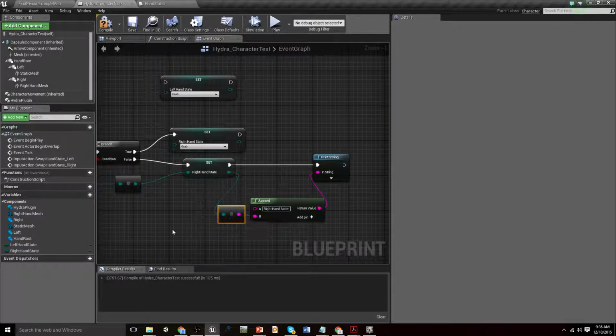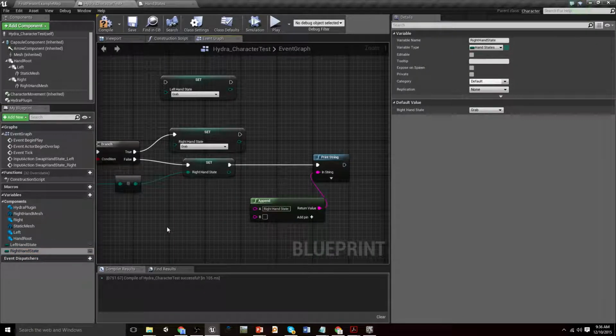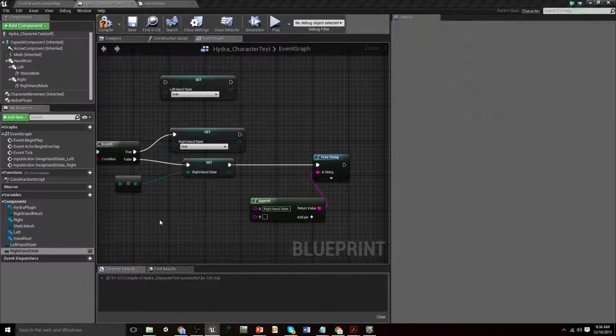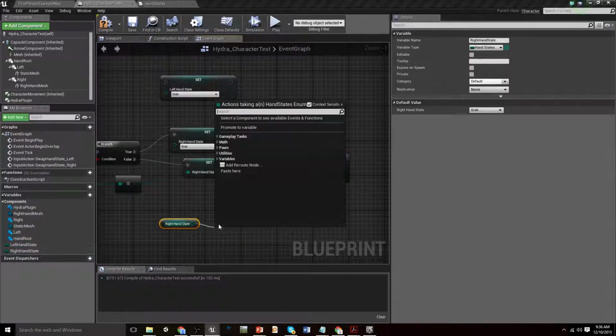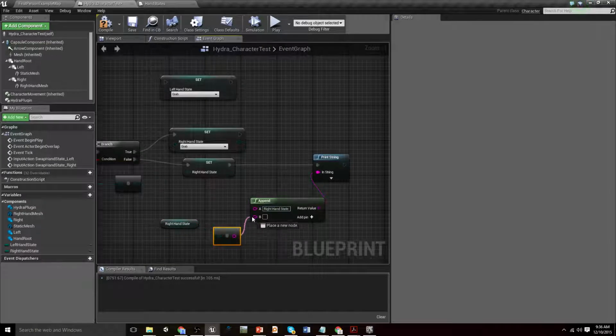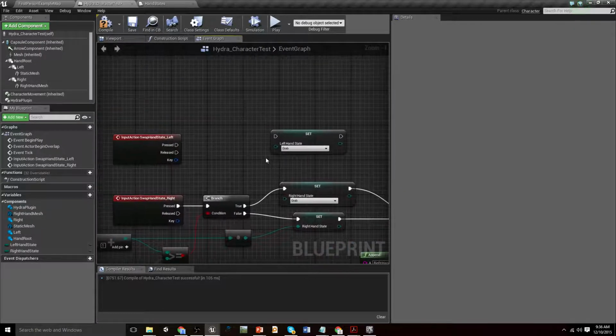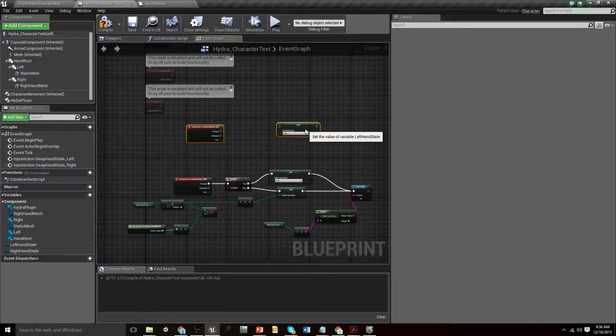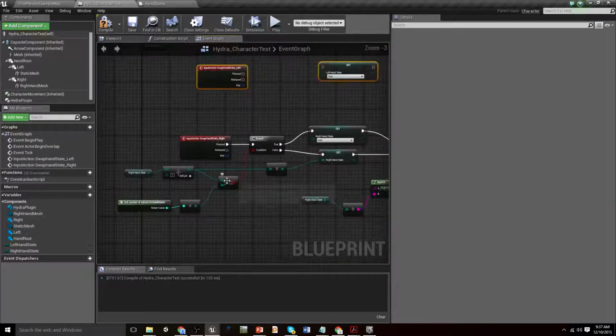Actually, we don't want to do that. We want to get the right hand state no matter what it is. If we drag off there, it's possibly going to give us some dramas. So we'll get that, and we'll go string, enum to string. Plug that in there, and then we'll have both of these plug around to it. So let's quickly do that for the other one as well.